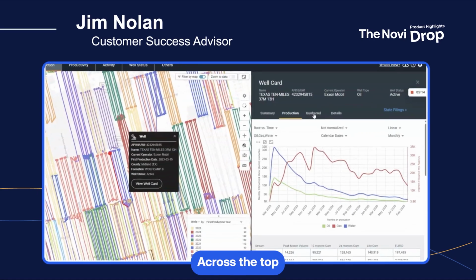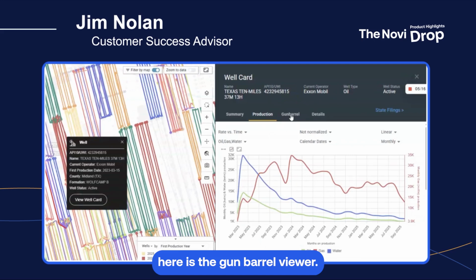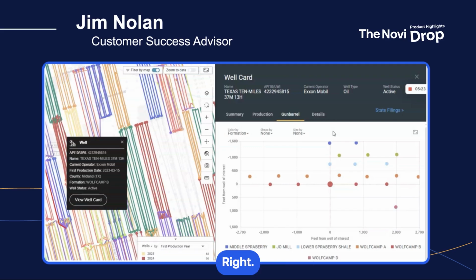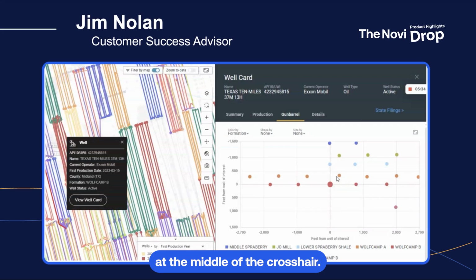Okay, across the top, our next tab here is the gun barrel viewer. This is a really interesting representation of what I like to call the neighborhood, right? Where are the wells drilled in relative, three-dimensional space to our subject well? And you can see our subject well is centered here at the middle of a crosshair.